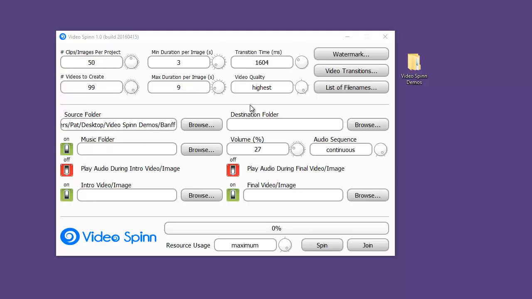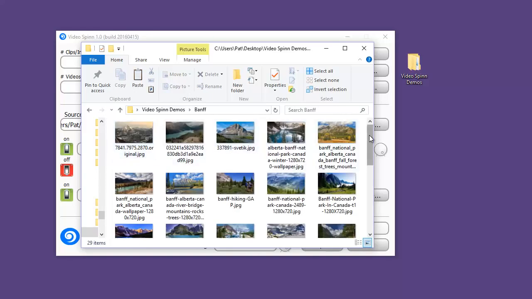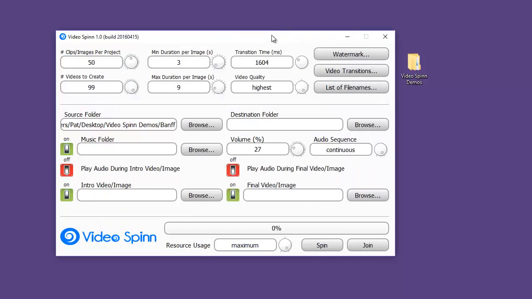So I'm going to, let's see, I have a demo folder here with some content. My girlfriend is from Alberta, and the last time we were up there we went to Banff National Park. It was a beautiful place. So I've got like 29 pictures of Banff here, and we're going to create something that either a brick and mortar or an online travel agent would want to use to create some videos to get onto YouTube and get some Google search results.